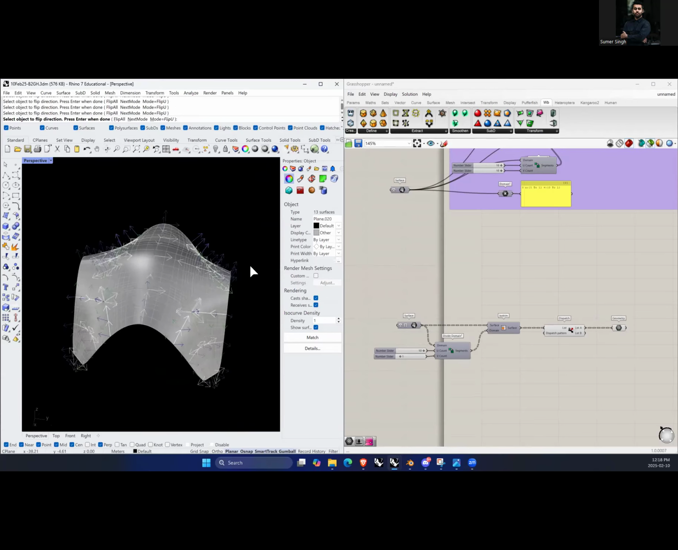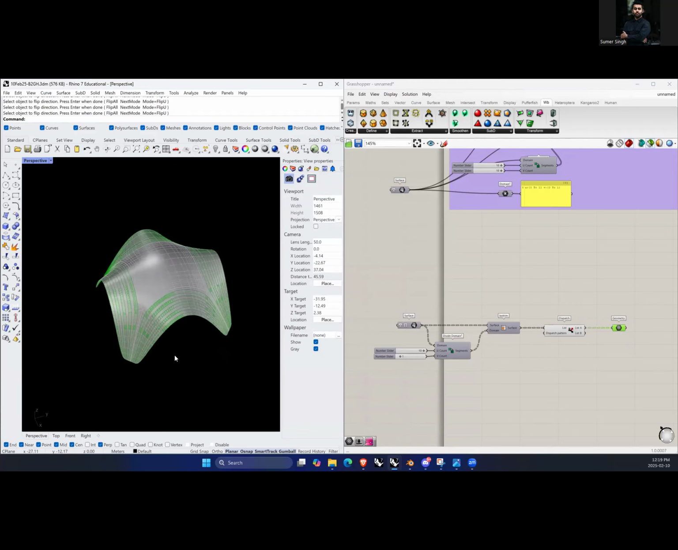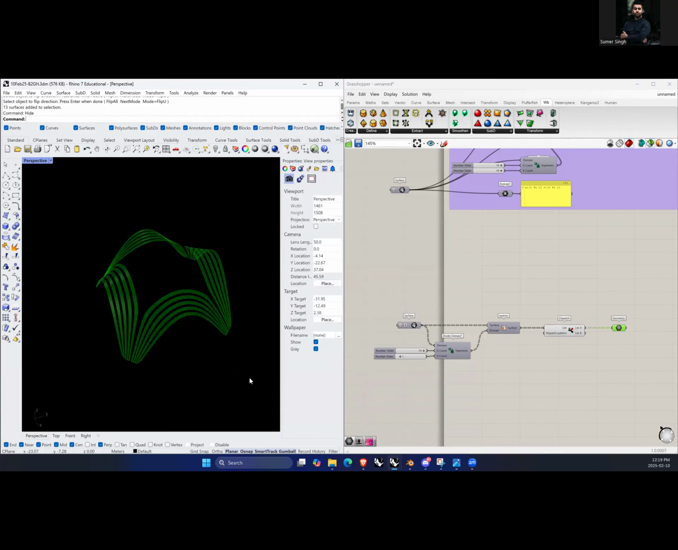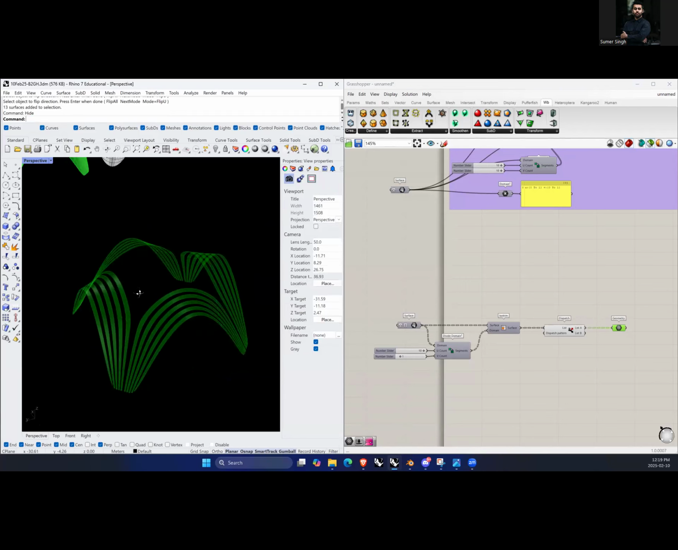Okay, let's see if that worked. So I'm gonna get out of flip direction, basically right click, and it should take you out. And then now we have a look at our support geometry. So let's hide this geometry in Rhino, and now you can see the strips are all following in the correct direction.